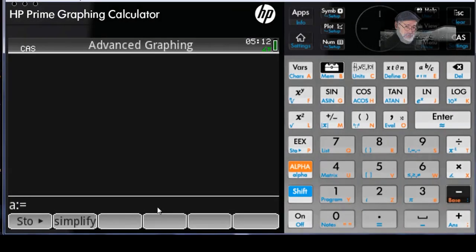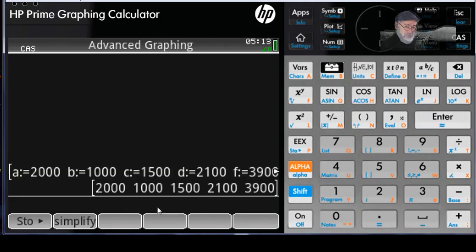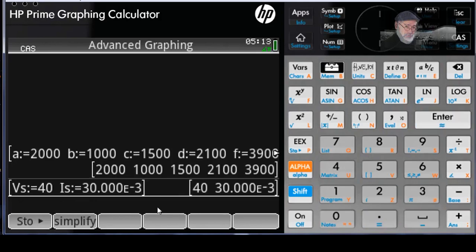Two equations, two unknowns. Let's assign the values of the resistances to A, 2000 ohms, to B, 1000 ohms, and so on. You realize that I am assigning all the variable values at the same time, just separating them with a semicolon. At the end of all of that, I type enter, and all the assignments happen at the same time. I've defined all the variables A, B, C, D, and F, and given them values. The value of the source Vs is 40 volts. The value of the current source is 30 milliamperes.